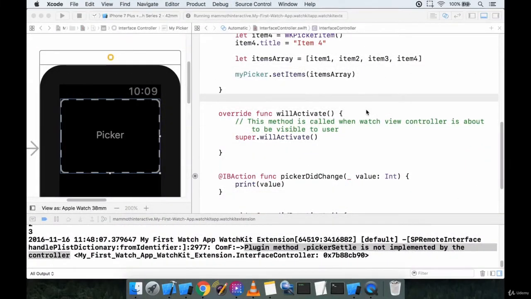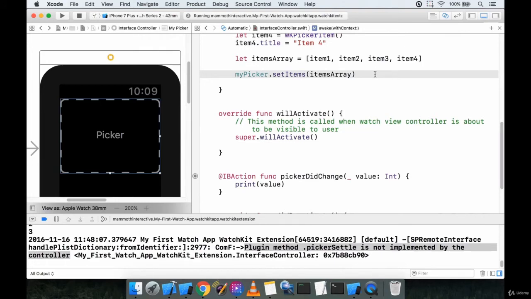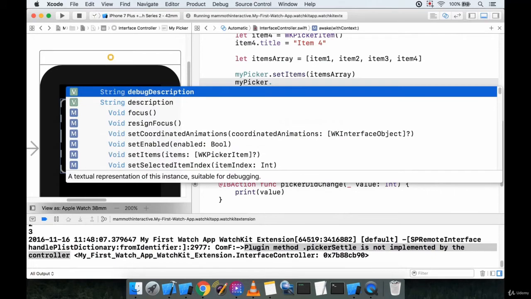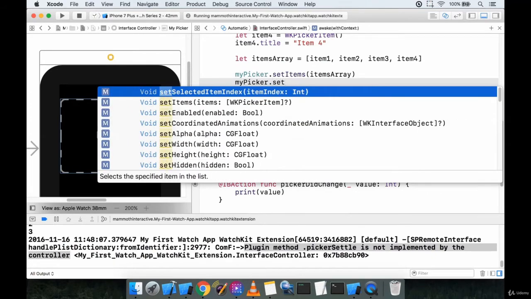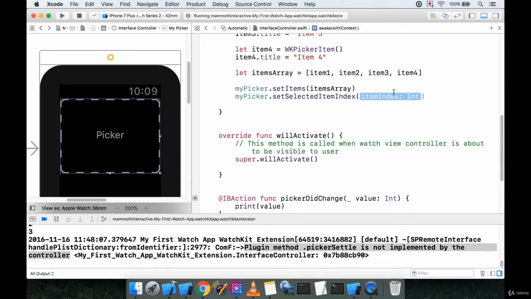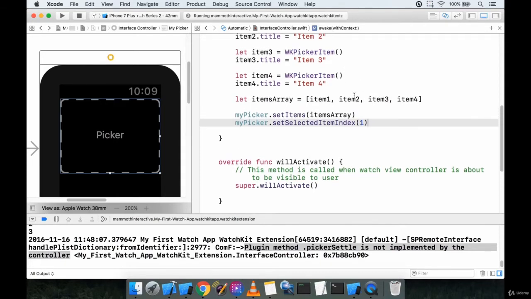Play around with some other settings. So if we want the picker to start at a certain index, for example, we can actually just declare that my picker dot set selected item index, and then it takes in the index. So keeping in mind that it is 0 based index, so index 0 would be item 1. Let's say we wanted to start with item 2, and that would be index 1. Right, so this will default now to item 2 instead of, as it was doing, item 1.